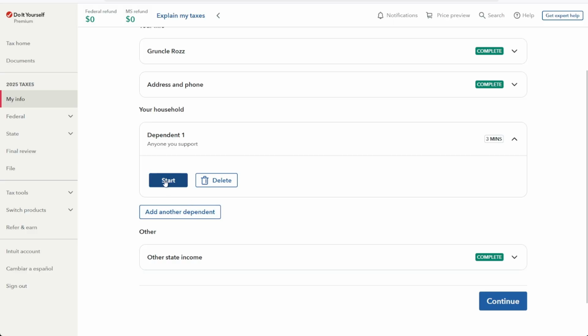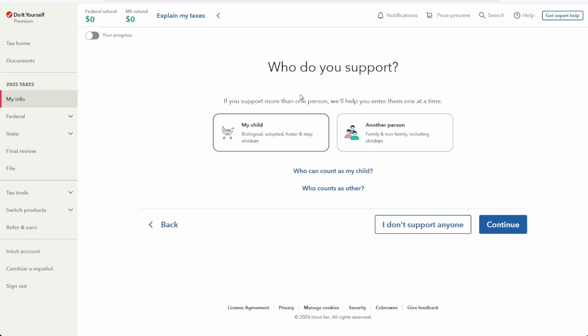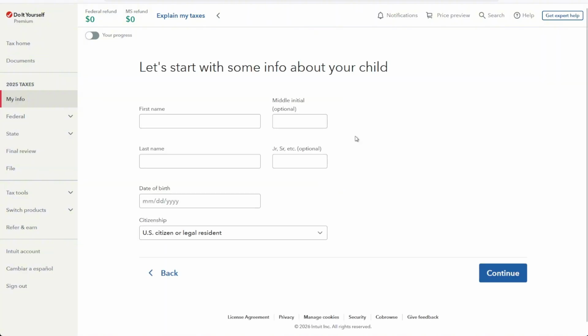So from here, if we click on Start, you can choose how you support your dependent. Let's say that this is your biological child. At the bottom, click on Continue. Now in here, you need to add the first name, last name, the date of birth of that dependent. You also want to add the citizenship.